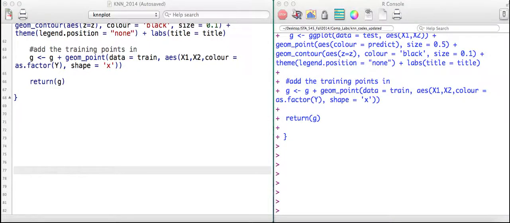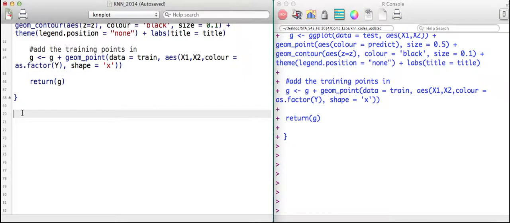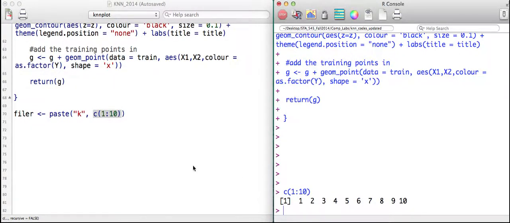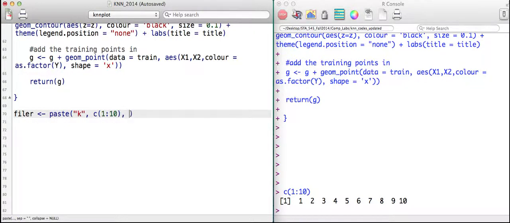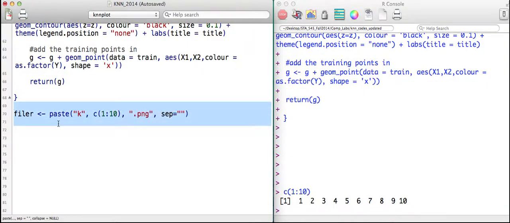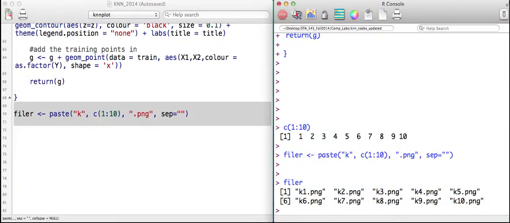So let's go ahead and apply this to our data for different values of k. And I'm going to make use of that save command to save the graphics, and I'm going to create a string of file names using paste, and I'm going to call it k, c 1 through 10. So what does this do? Okay, that just gives a string from 1 to 10. And I'm going to paste to that .png, and I'm going to separate it with nothing. So let's just look at what the file names look like. Okay, those are the files that are going to be saved when I write a for loop.